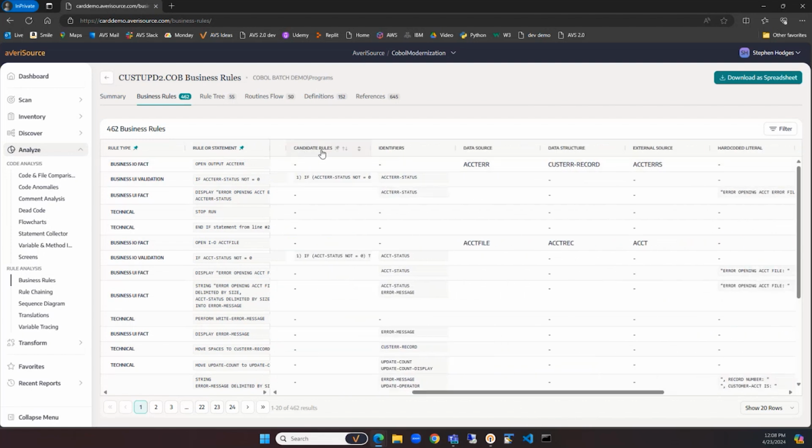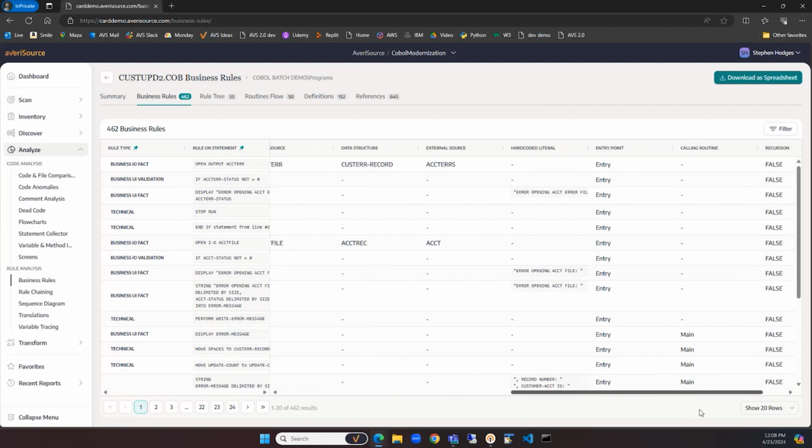If you look at this candidates rule column, this shows the rule set or the conditions that need to be met before this statement in question can be executed. I can do business rule analysis by identifiers or variables, by the data sources or data structures, and I can also see where there are hard-coded literals.